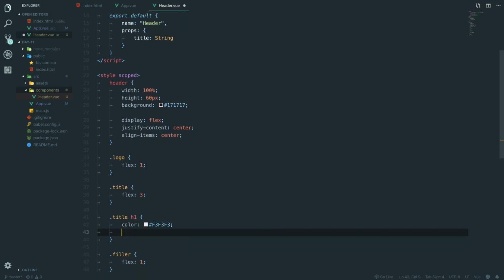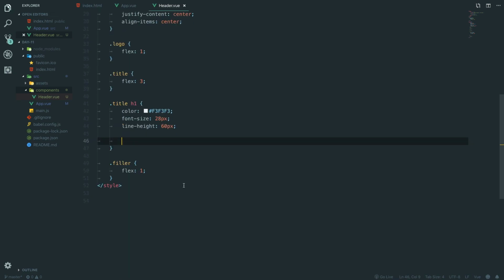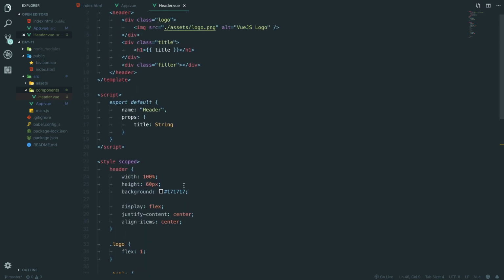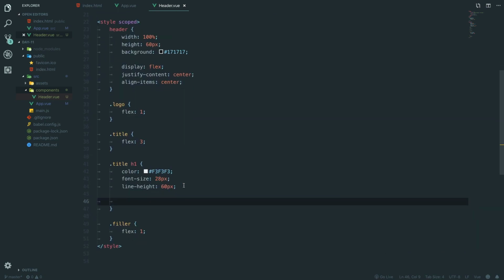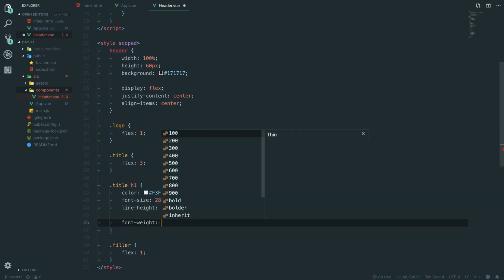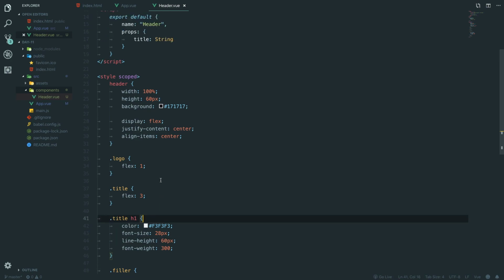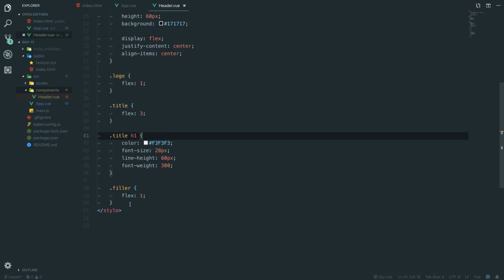So we've got that white. The font size is going to be equal to 28 pixels, and the line height is equal to 160, because we want it the same height as the header component. And lastly, in here, we need the H1, and I want to do font weight of 300, because I like thin font weight, especially for titles. I just think it makes sense, maybe.